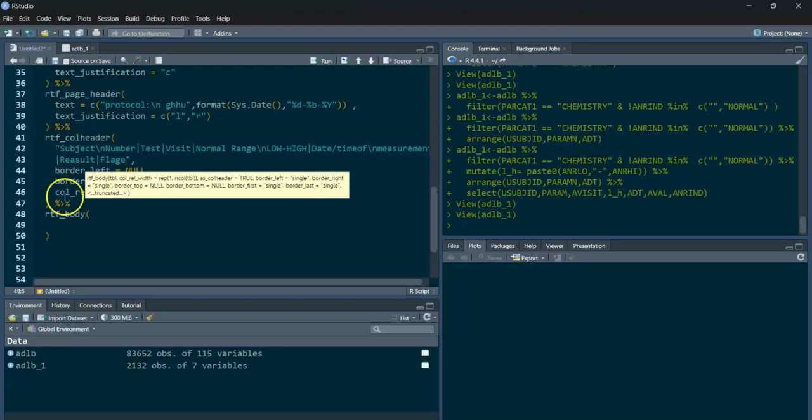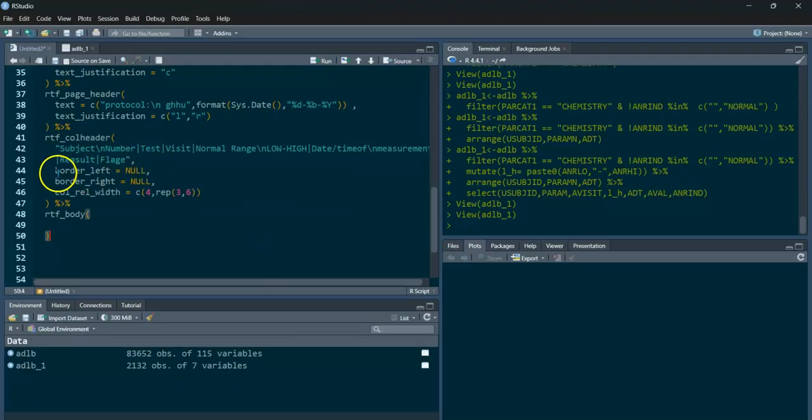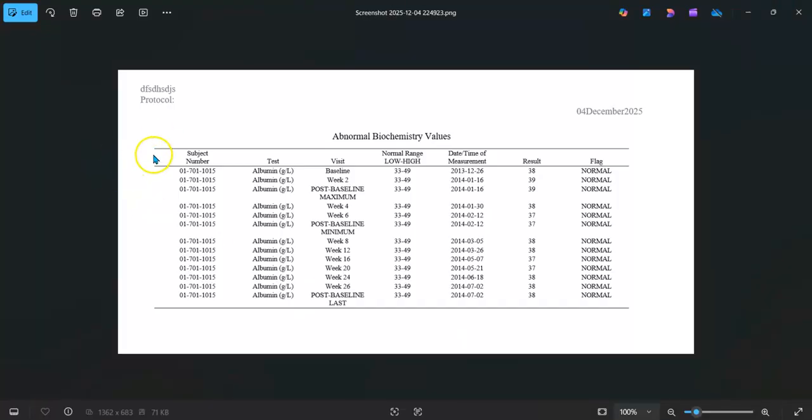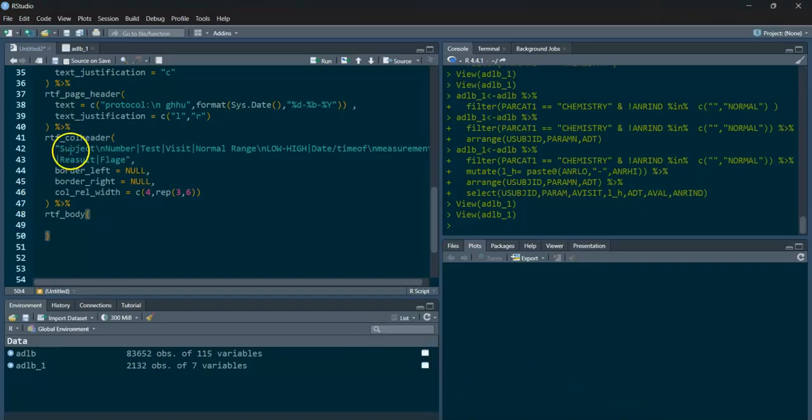Okay, similar. We removed our border from this much part. We remove this much part of border left and right. We remove that. We don't want even in the body, right? This is blank. We don't have any border here, right? We don't want. We have to apply the same thing as we apply to the column header to our body.